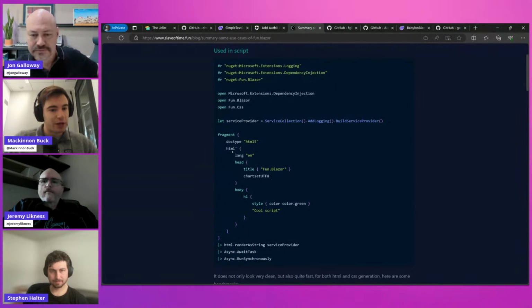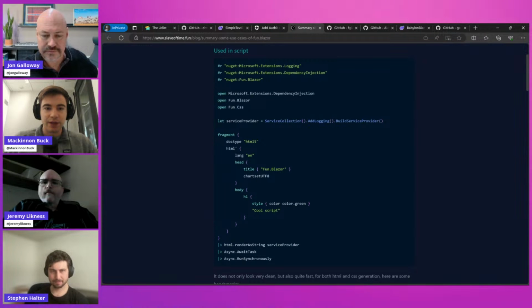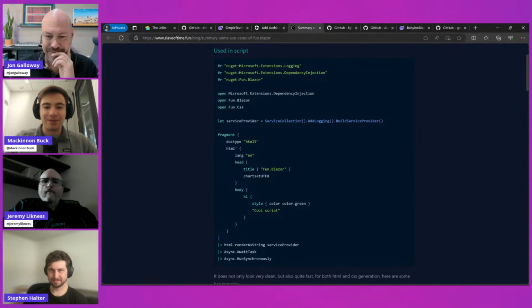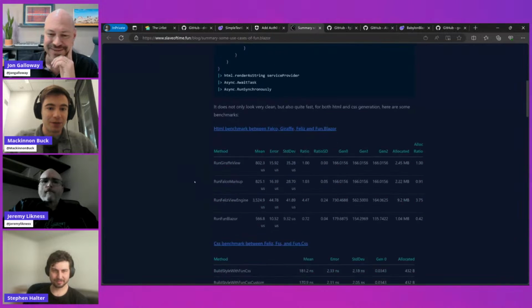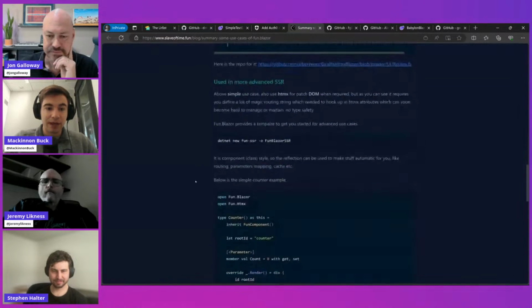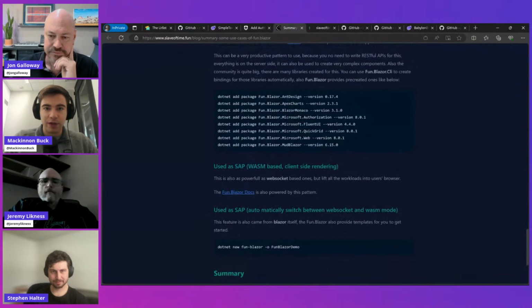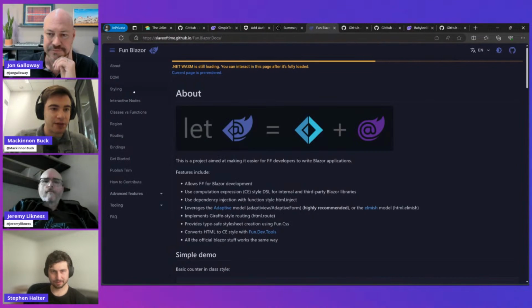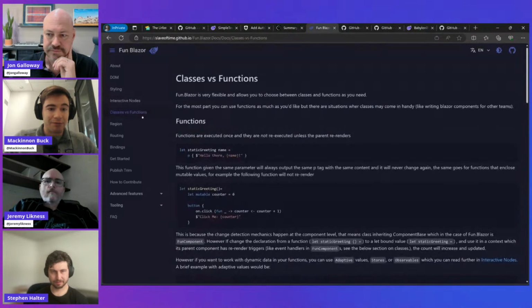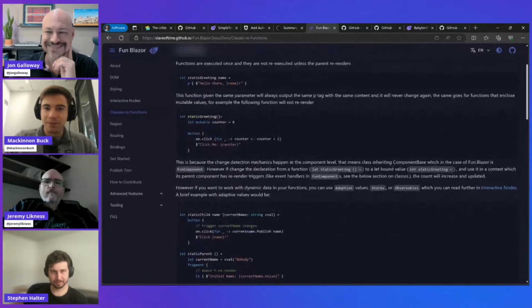They use F# computation expressions to construct the markup on the page rather than Razor syntax. So if you love F# and want to use it, this is a really interesting option. And yeah, they have a really nice docs page too that is written using fun.blazor, and it shows some examples of how to use it. So yeah, I thought this was pretty cool.